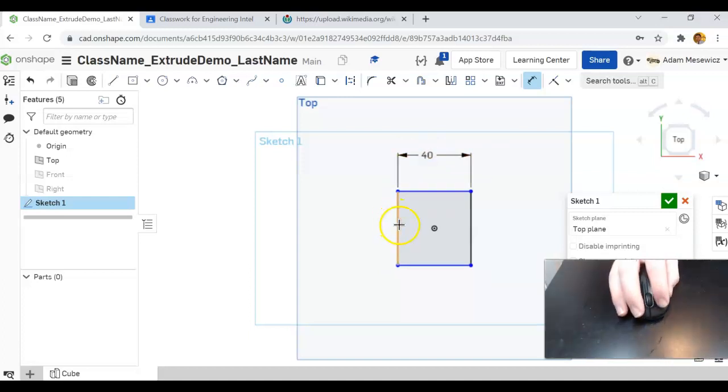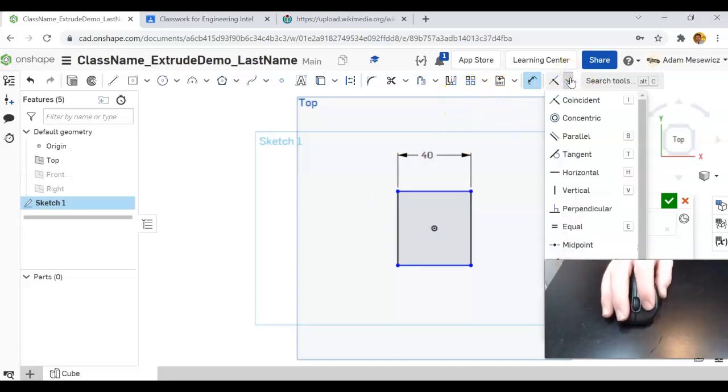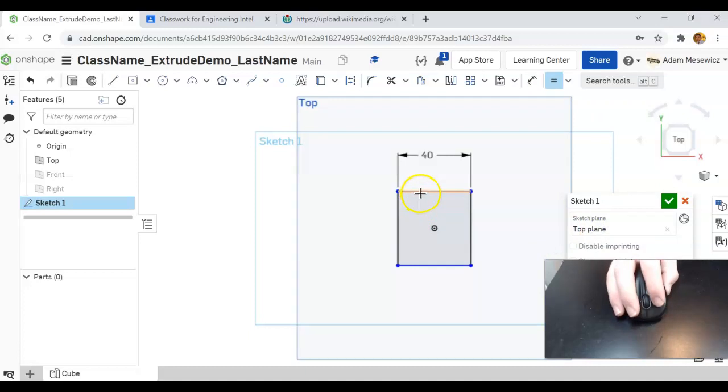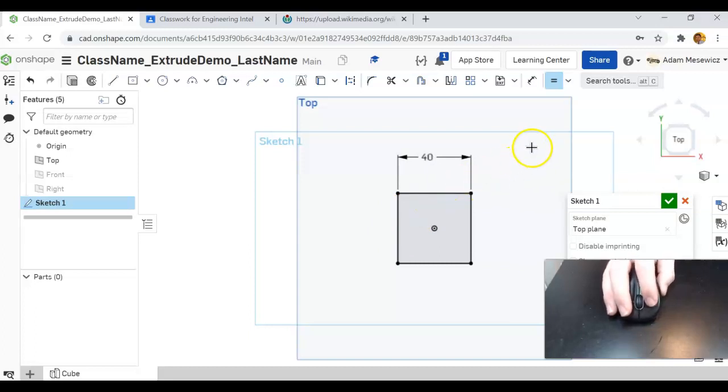And then we could dimension the side, but there's an easy constraint that we can use that will prevent us from having to type in the 40. So it's called the equals constraint. If you go to your constraints, click on our drop down, it's the equal constraint. You can also just use the E on the keyboard. And then all you have to do is just click on the side that you want to dimension, and then they set it equal to each other. So this is 40, now this is 40, and we have a perfect square. Okay, so remember, press escape to get out of any of your tools.